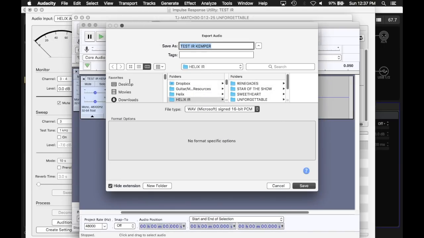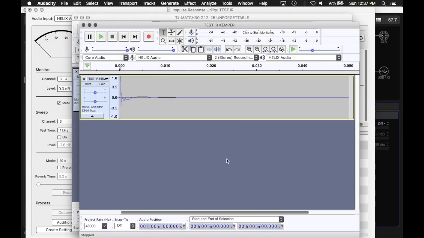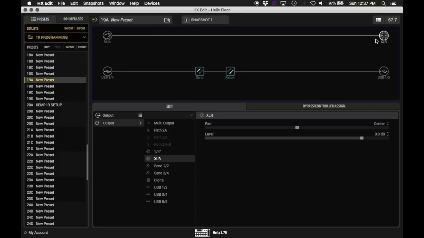Test IR Kemper. I'm just going to do that to the desktop again. I'm just going to leave that blank right now. And your IR has been created. Let's go back to HX Edit. All right, in HX Edit, let's just set up the path again so we can hear the Kemper.